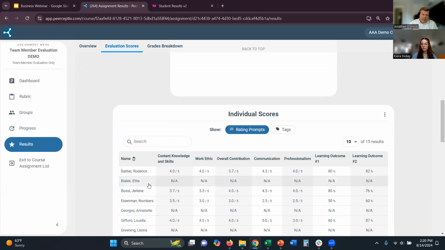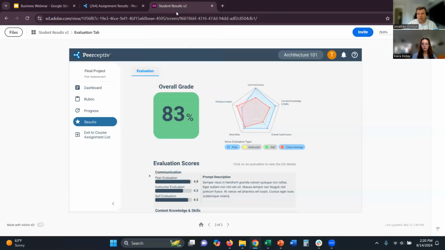On the student side, what I'm going to show you now is actually just about to release in Perceptive. We're releasing a new student results data visualization screen.